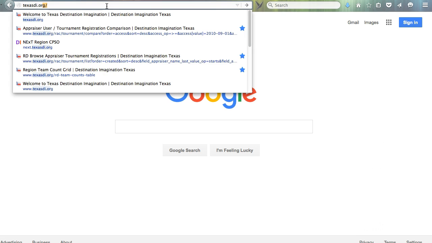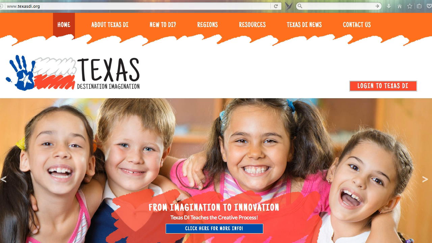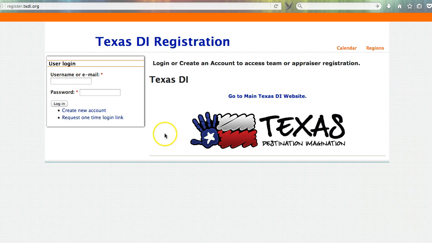Go to texasdi.org. Click the red button here to log in. If you're a returning team manager, just log into your account using your username and password. If you've never set up a Texas DI account, you'll need to go ahead and create one.